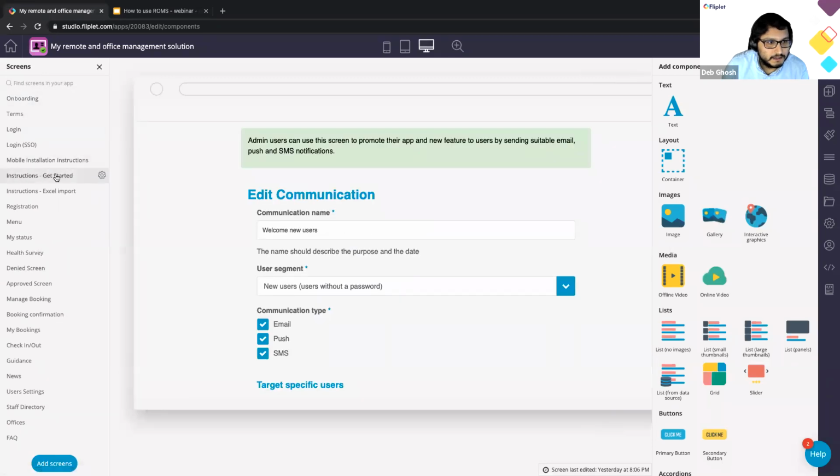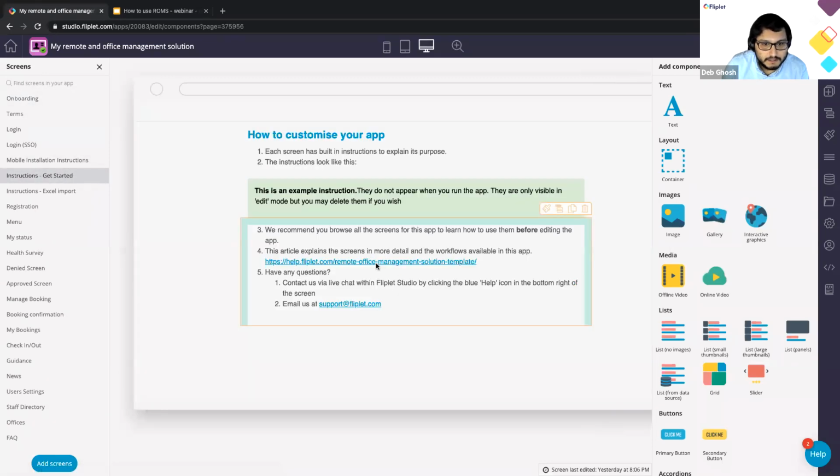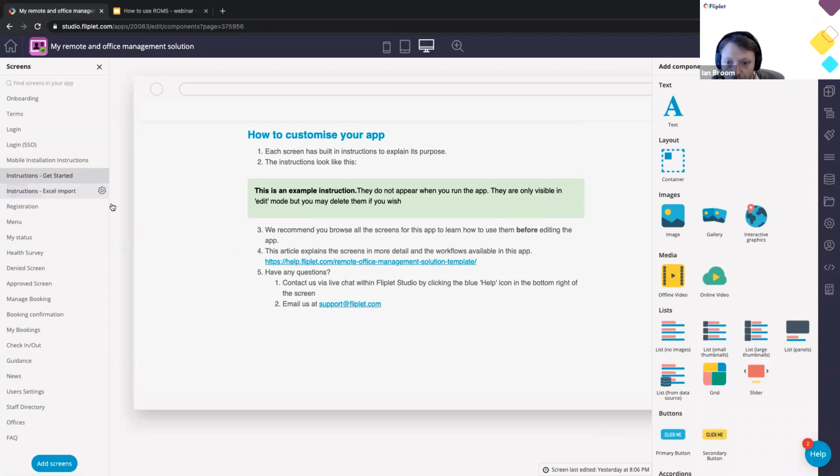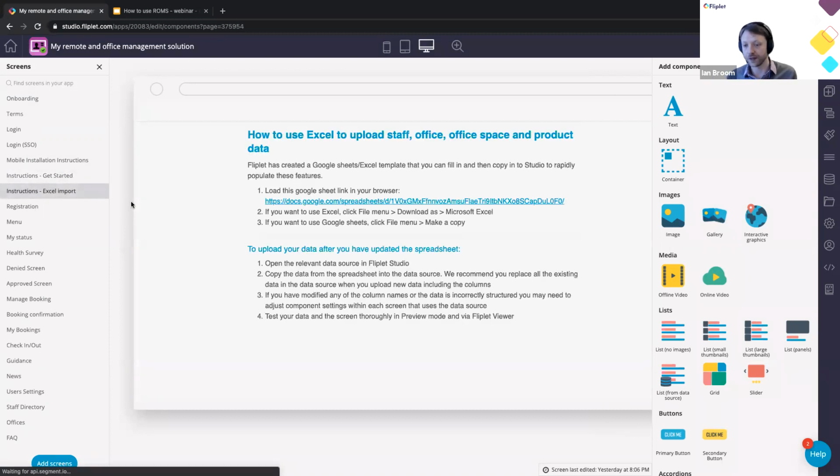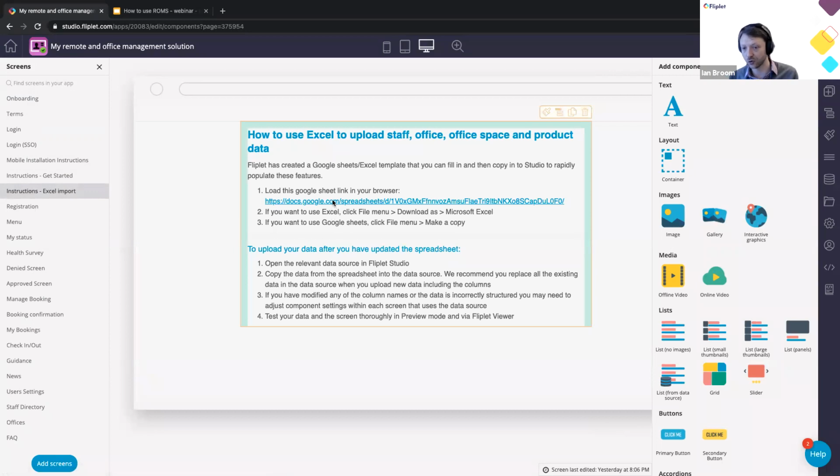So here we have a getting started screen. It's worth reading this maybe before you get started. And then we also have an Excel import screen, and on this screen it has a link to a Google spreadsheet which you can download as Excel.